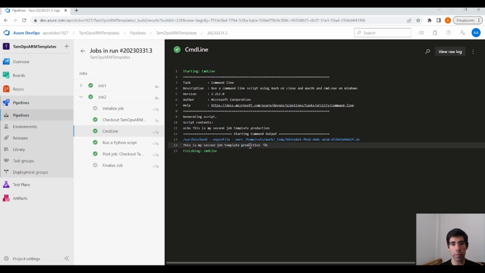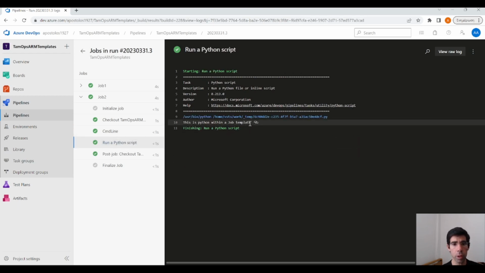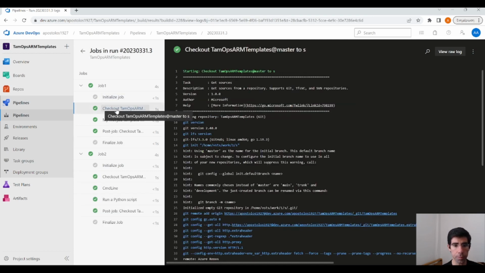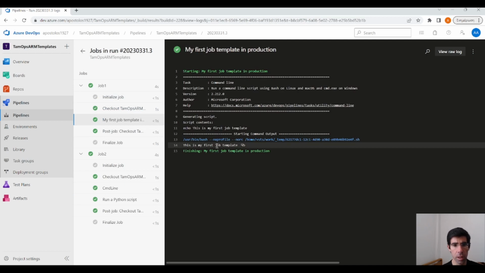This is the value that we provided from the pipeline, because the default value in the template is development. So here, as you can see, we printed out production, which is the value we passed in the pipeline. We run the Python script. This is the Python within a job template. And then we also run job 1. As you can see, this is my first job template in production.